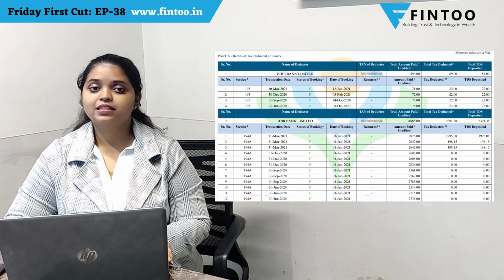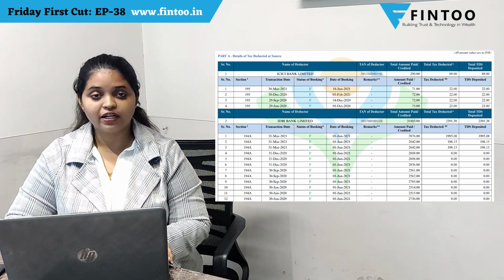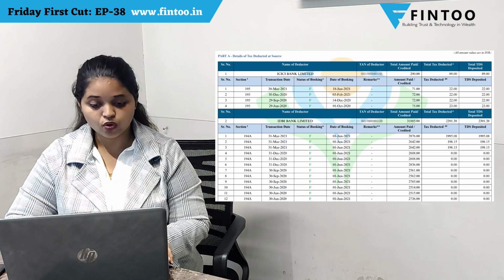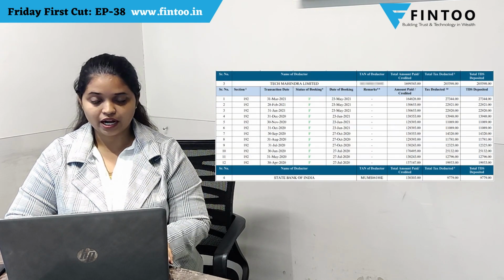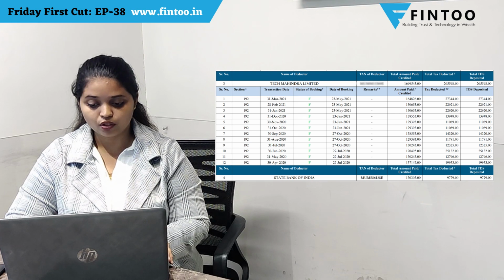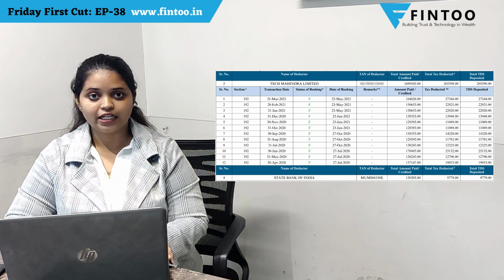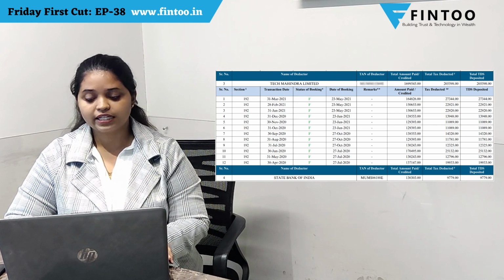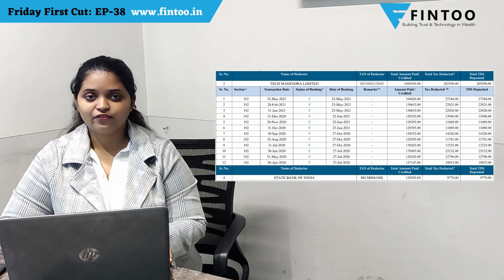Now let's take the example of salary. The TDS has been deducted under section 192. The name of deductor is Tech Mahindra Limited. He has paid the amount of rupees 16,99,000 and deducted the TDS amount rupees 205598.